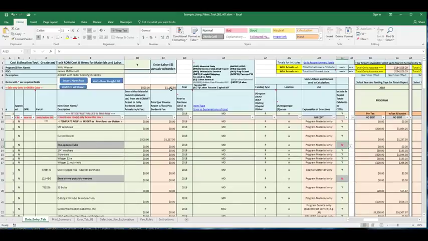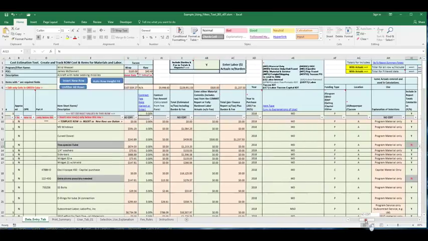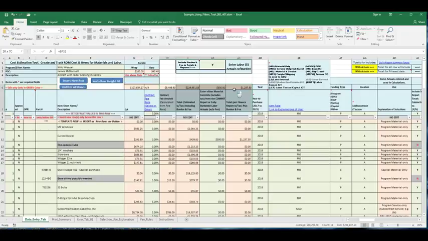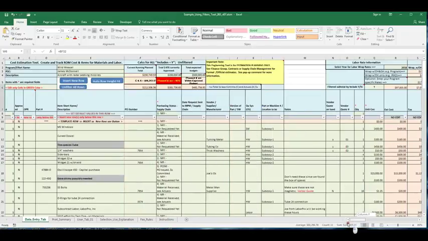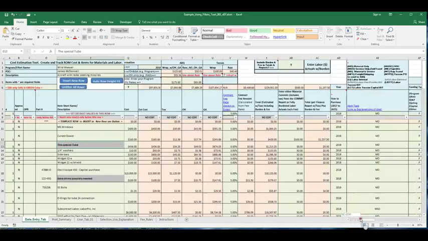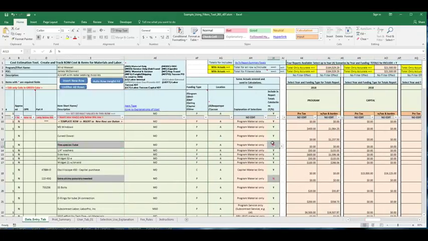Once it's grayed out, it is also excluded from the reports and excluded from the totals across the top, and also excluded from the total over here. At any time you say, well, we decide yes, we do need that, simply switch it back to yes.